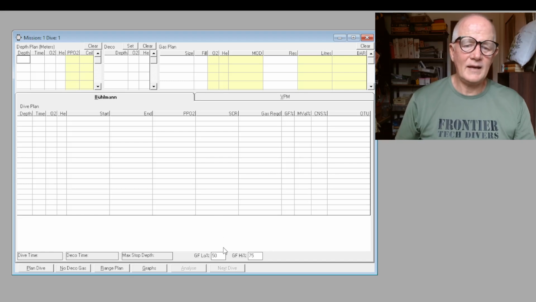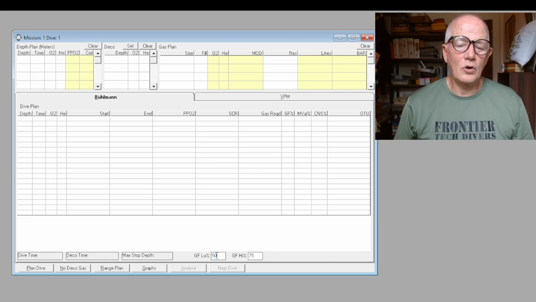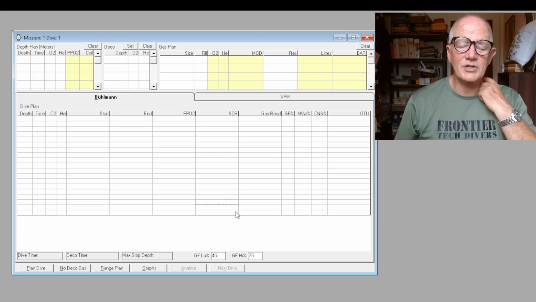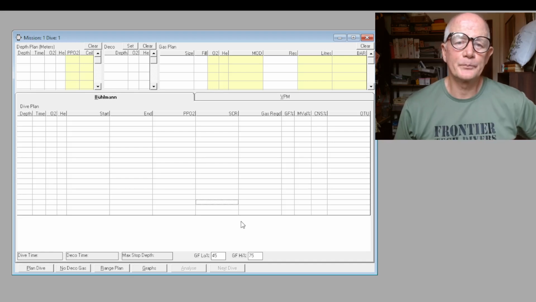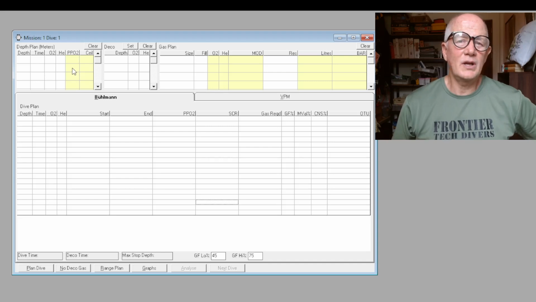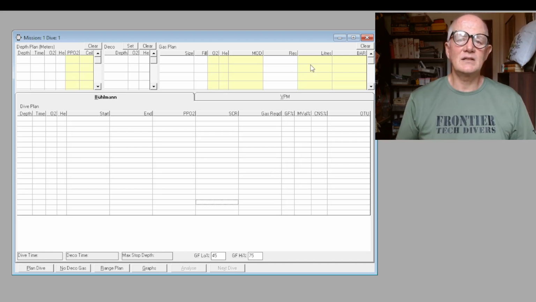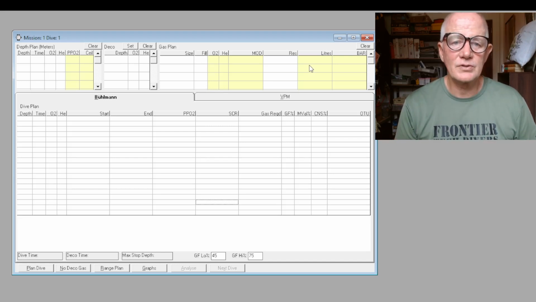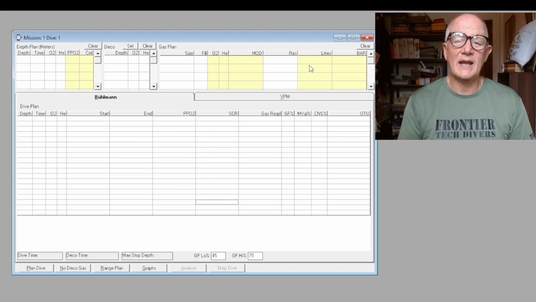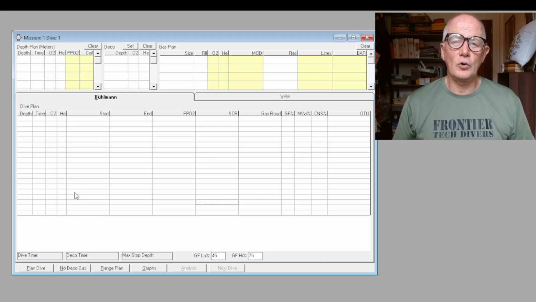Okay, now I had this window open before I changed the gradient factor, so I'll just change that to 45%. So we have 4 areas. We have the area here, in the top left, where you plan your dive. In the center is where you set your deco gases. On the right, it tells you how much gas you're going to use and what size tanks you need to carry. And then, of course, at the bottom here, it plans the dive for you.